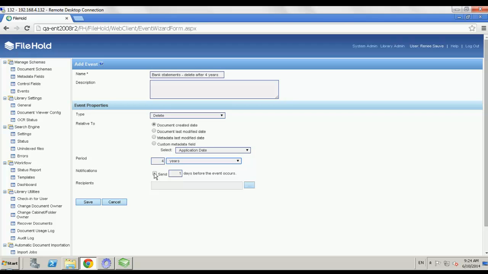And I also want to send some notifications. So these notifications can be sent out to the system and senior library administrators, and they'll receive an email letting them know that these bank statements are ready to be deleted from the system.